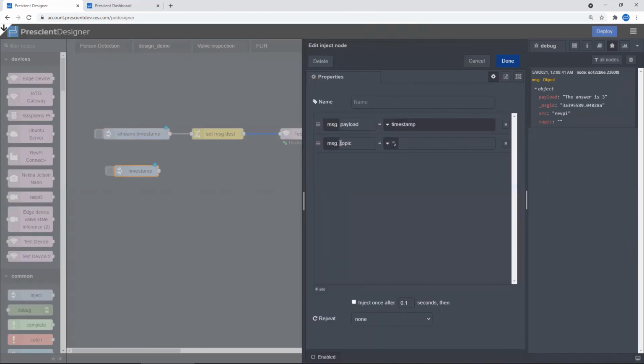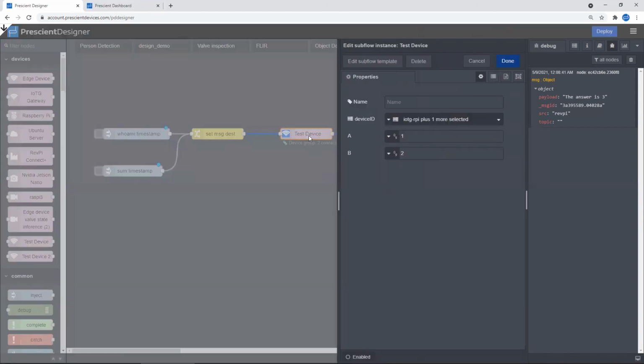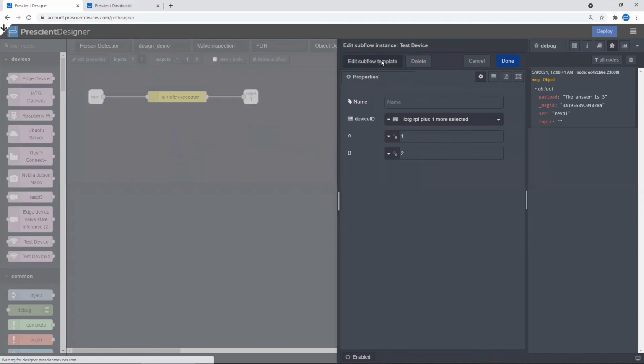particular identifier. So now I'm going to add another inject node. In this case, I'm going to set the message.topic to be "sum". So this is the sum one. So let's say they go in here. And then this is the filter for the subflow.